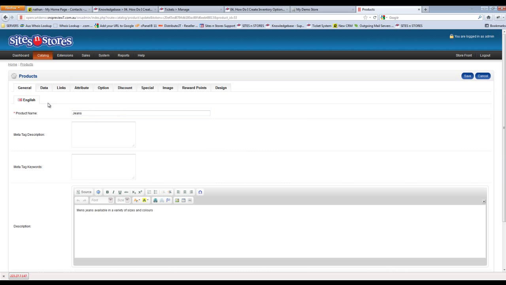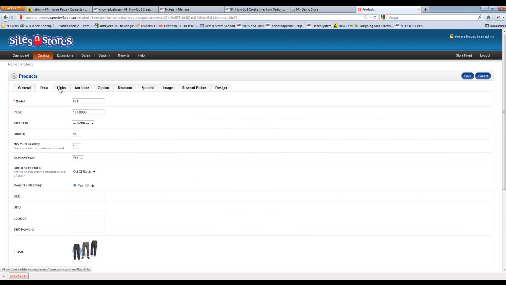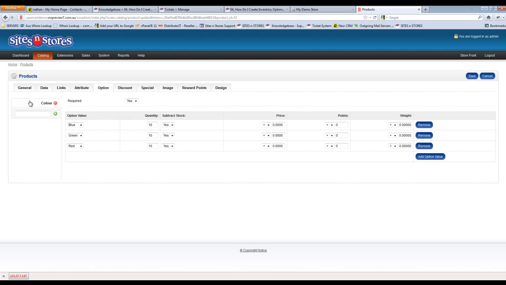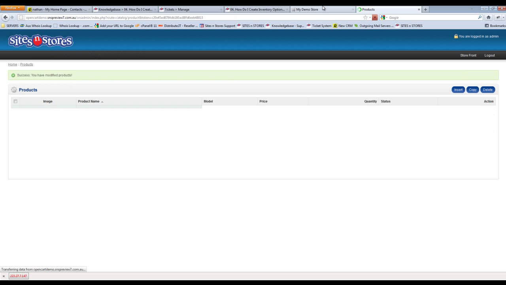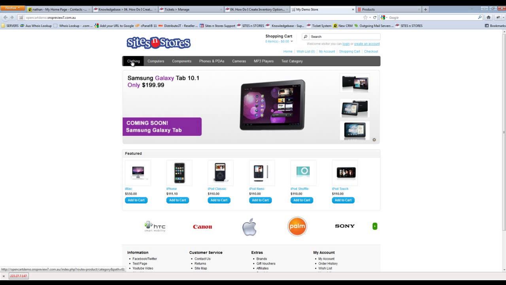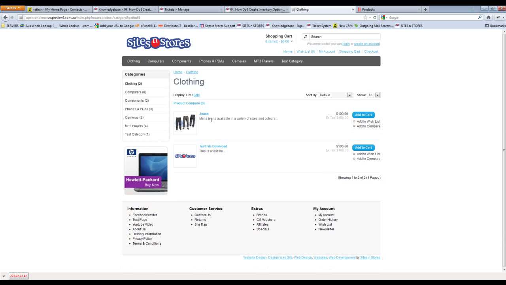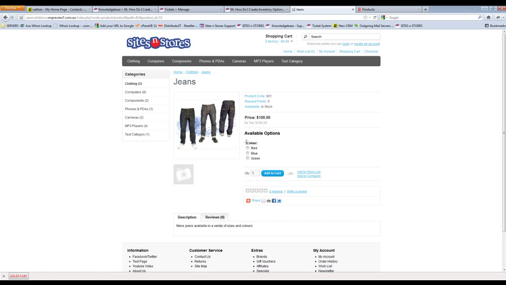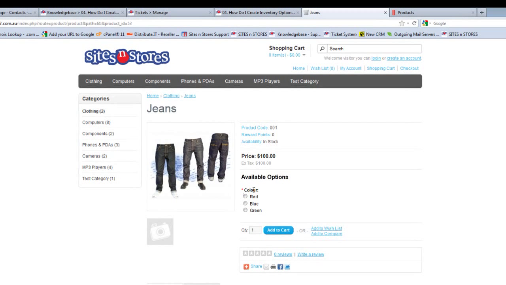So you'll see in here now, option colour required, yes, so it's definitely going to display that option. Blue, red and green are the choices that we have. So let's have a look at how that's displayed on the website. We go into our clothing category, which is where it is, and here's our jeans. If we open this up, you can see here now that it's got an asterisk, so it's forcing the customer to have to choose an option here, and they can only choose one particular colour, and they will not be able to complete the order until they've actually selected one.